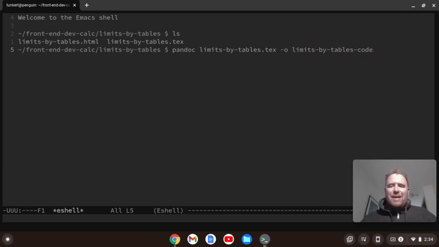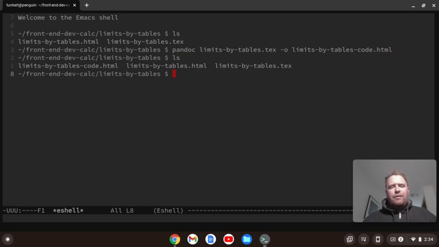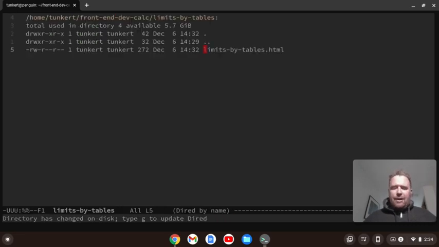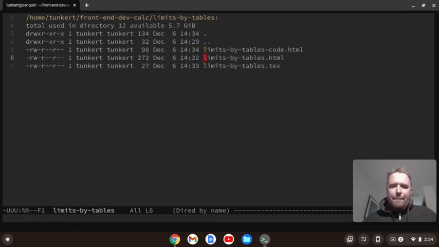So we'll do limitsbytables-code.html for our output. And then now if we list out the files, we see that we have those 3 files there. Okay, I'm going to exit out of eshell by just typing exit and hitting enter. Now I'm going to go back to Dired, but with Control-X, D, and enter. And I'll type G to update Dired.